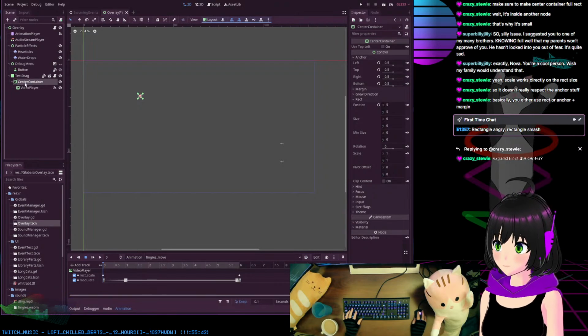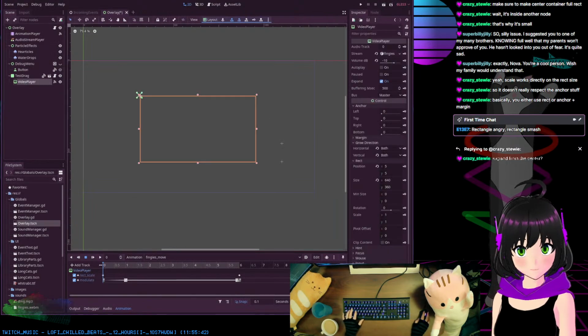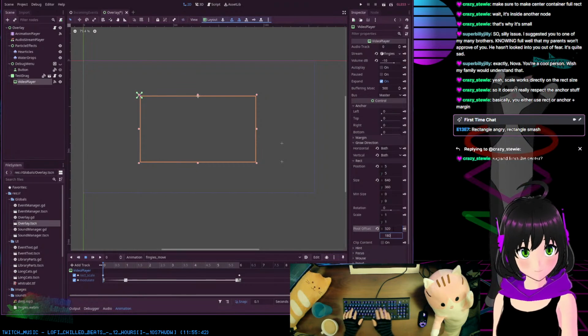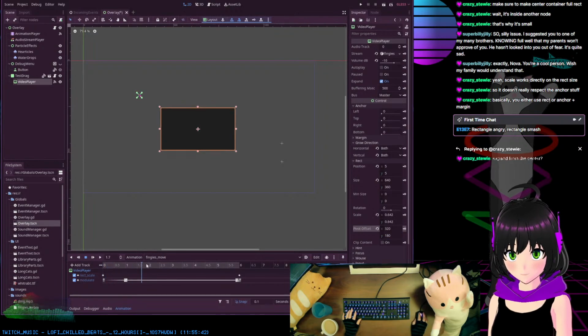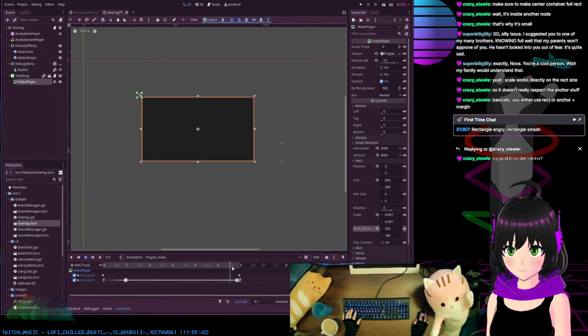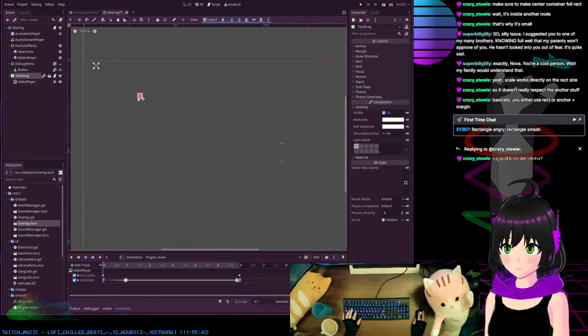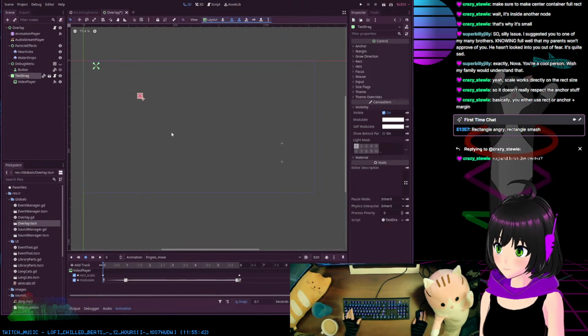Okay. So let's move you back in here, get rid of that, and then do pivot offset of 320 by 180. So then, there. That goes to that size, and then this can be used to move it around. Rectangle angry, rectangle smash, oh no!